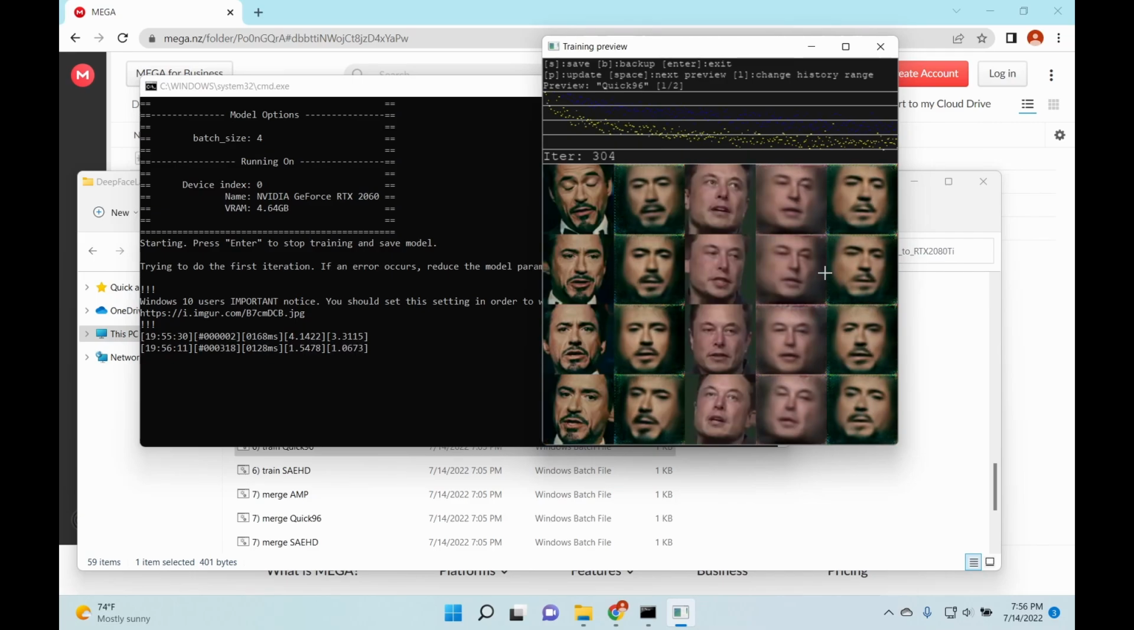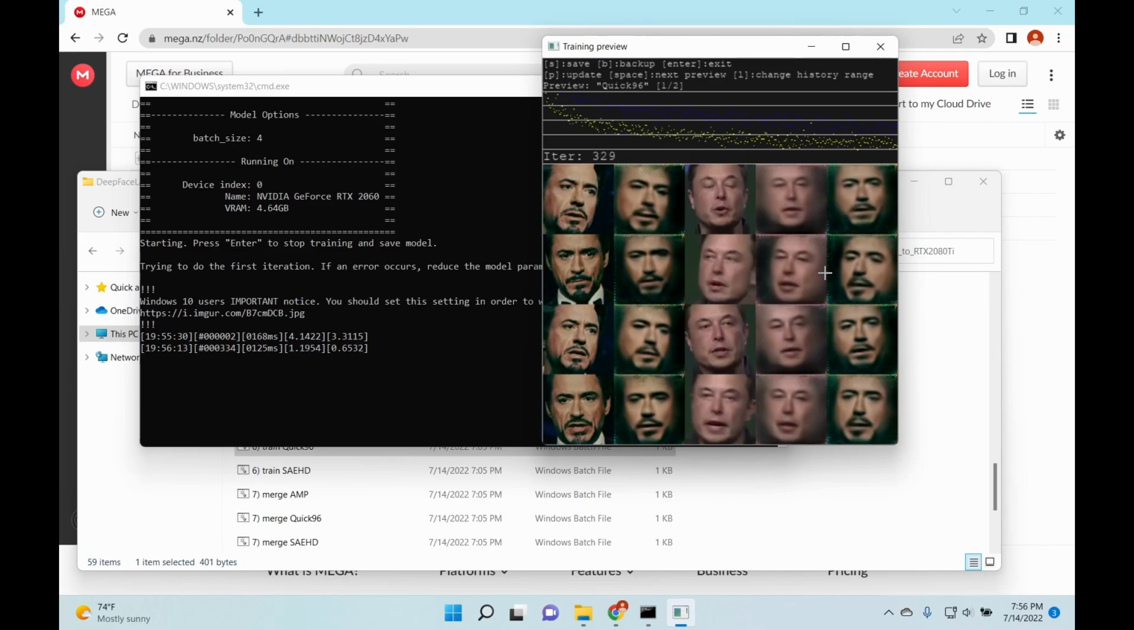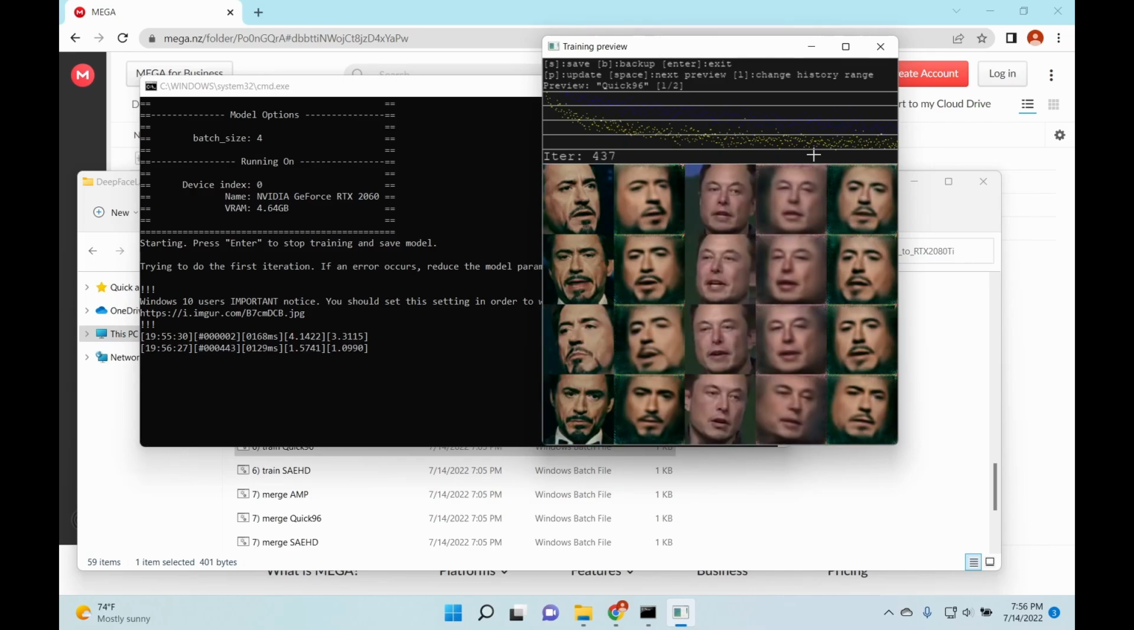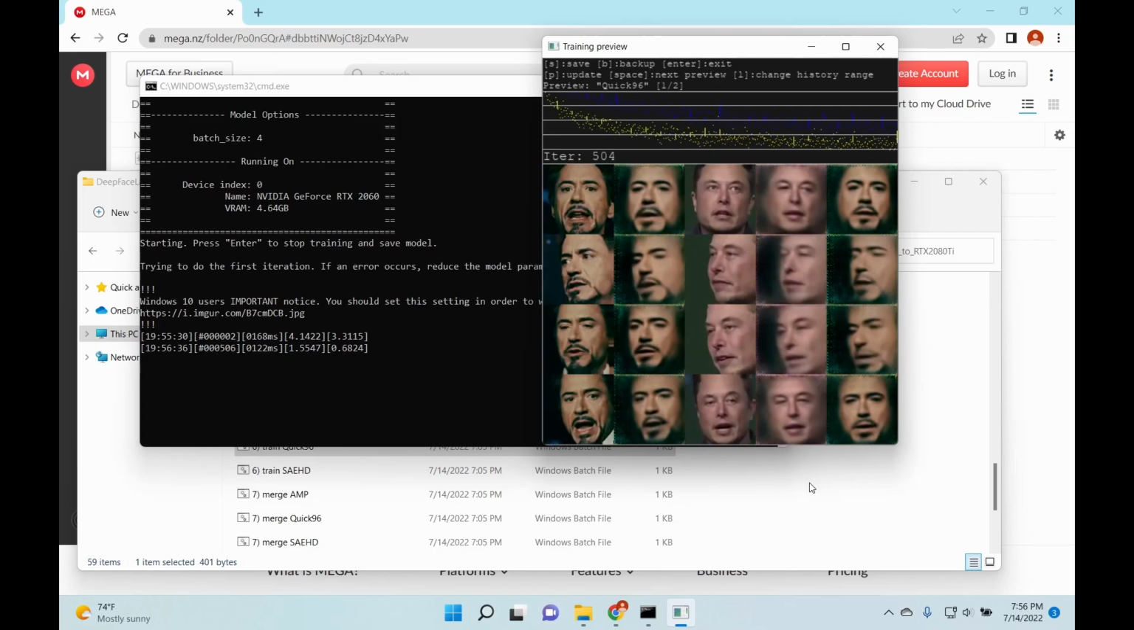This will become a lot better, and pretty much these are all the iterations, and it's showing the loss of the model. So as this graph goes down, the model is improving. Every time you click P here, the iterations go by, and it starts lining up the faces. And we're just going to let this run for a few thousand iterations.